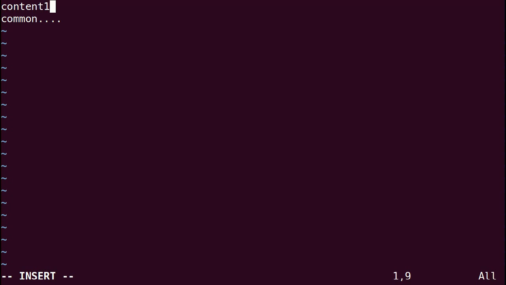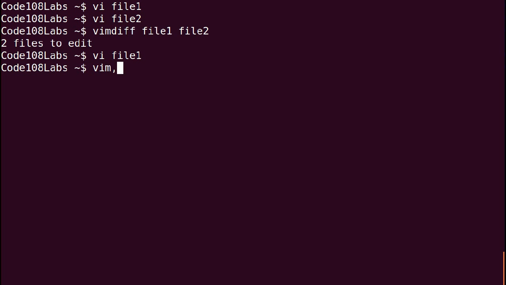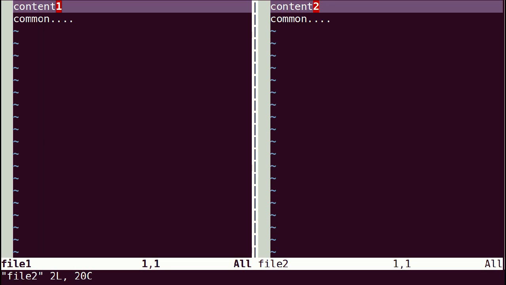Okay, now we will check the reverse. We again change it back to content 1, save the file and exit. Now we see what is the difference between the two files. So there is file 1, file 2, we find the difference. So there is a difference, again we are in the initial stage.